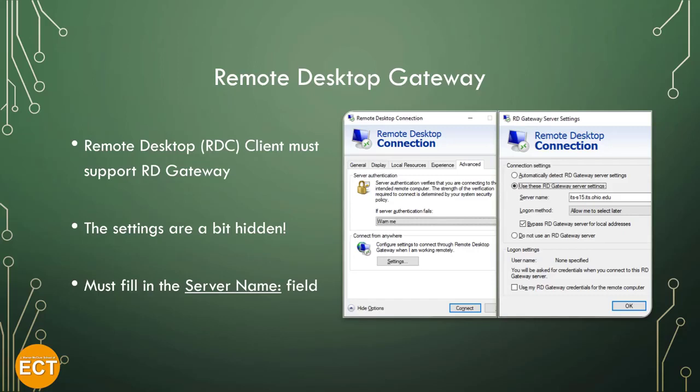You can see we put in our server name there for the ECT ITS RD gateway. We might check the little button for local addresses in case you're RDPing locally. Down at the bottom, you can see there are no usernames specified. So the first time you connect to the RD gateway, it's going to ask for your credentials.